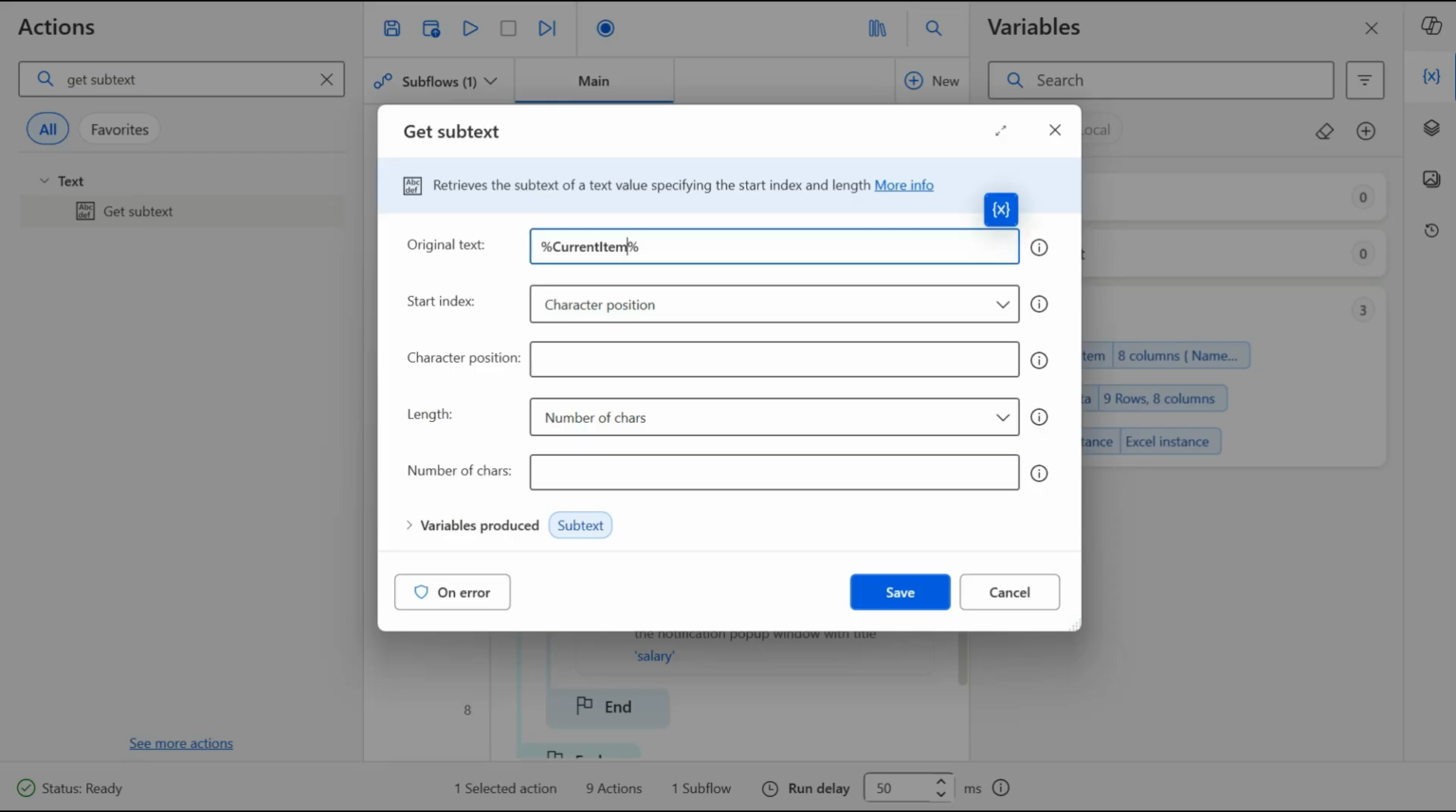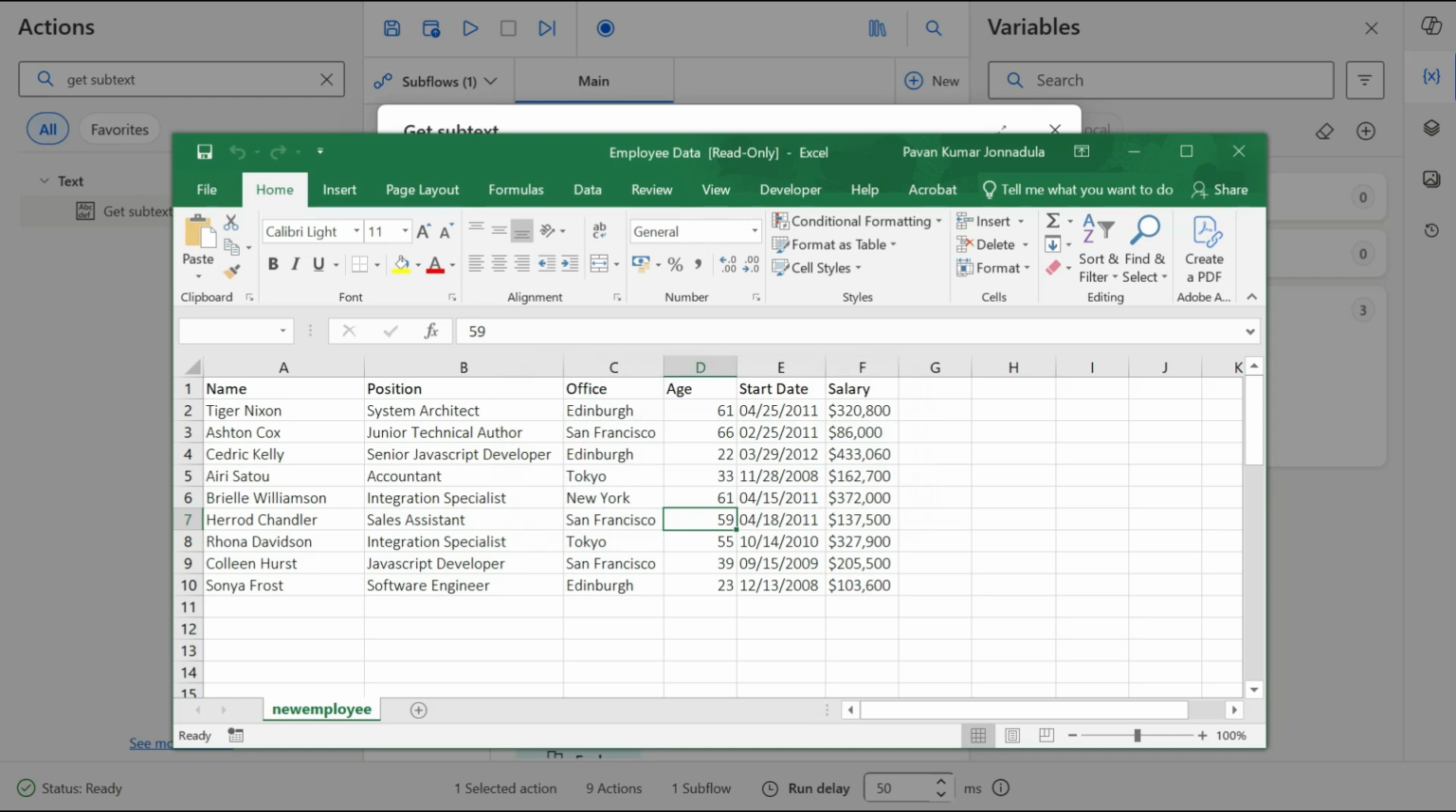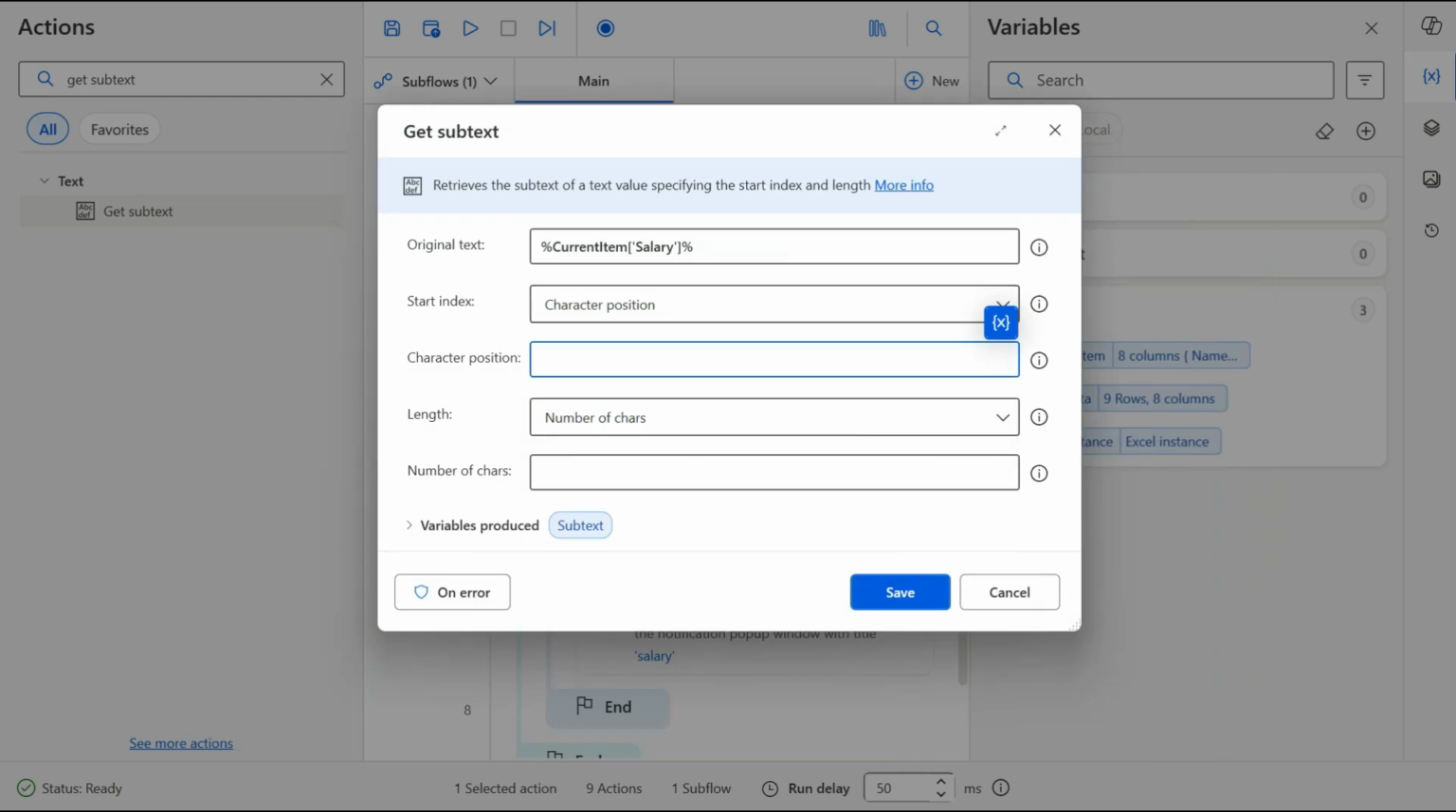So we'll try this one. Current item of salary, and the character position where I'm getting the character position. At the starting of the index, I can give it as 1. If you give 0, it will read the dollar also. That's why I'm giving 1, and for the number of characters, we have two ways. We can use at the end of the text, or else number of characters.